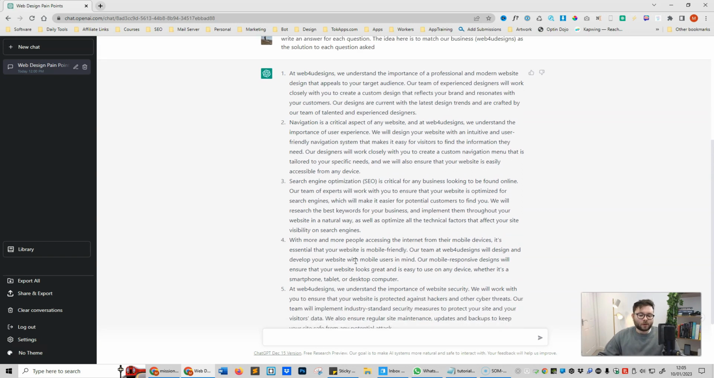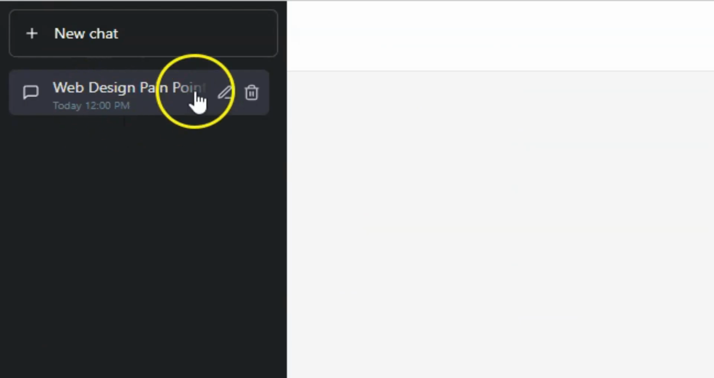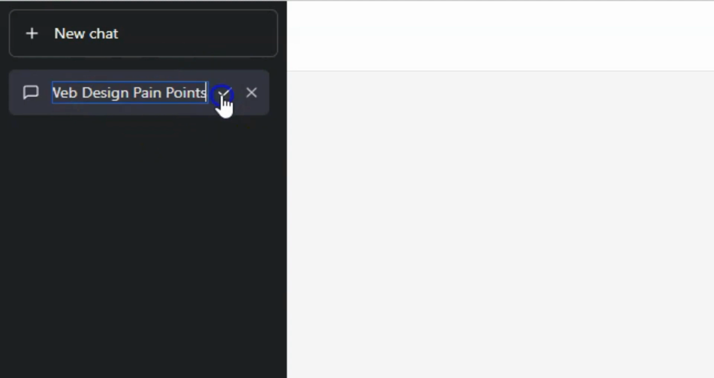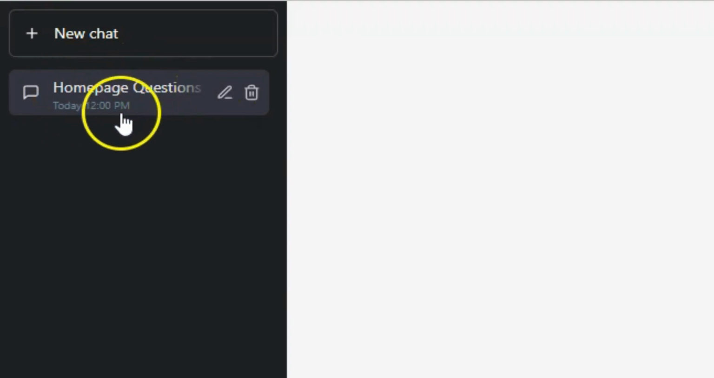Now, before we continue, I'm going to head over to the sidebar here, and I'm going to click on this pencil icon. I'm going to rename this as homepage questions, and that's changed the name of the thread.